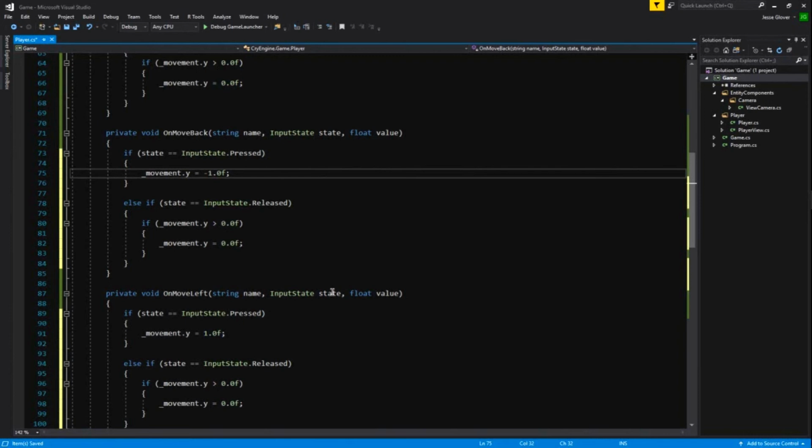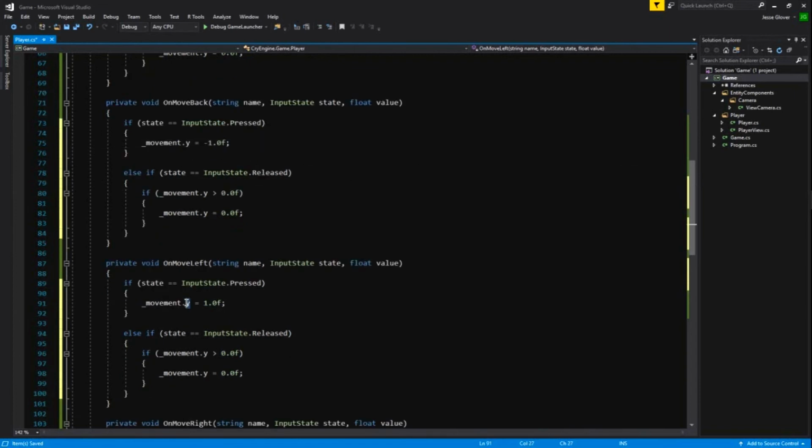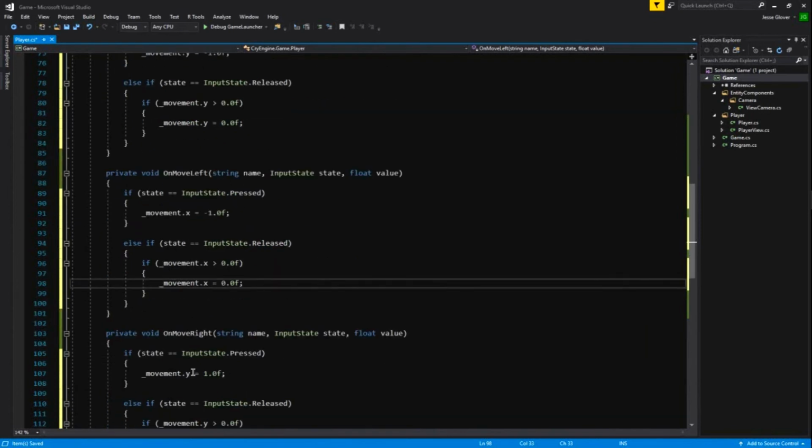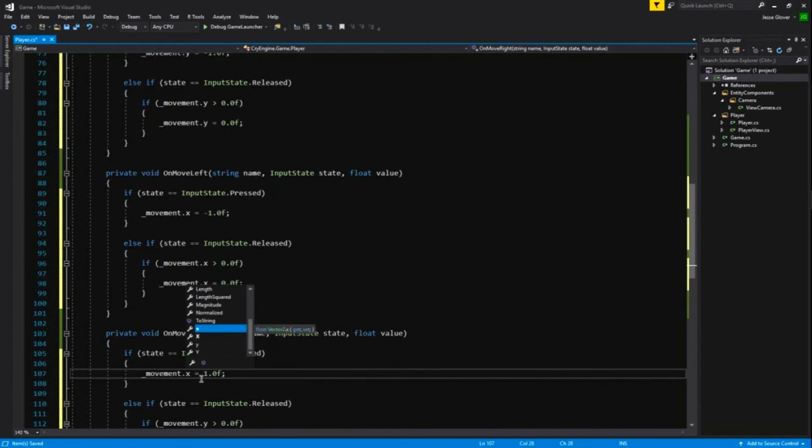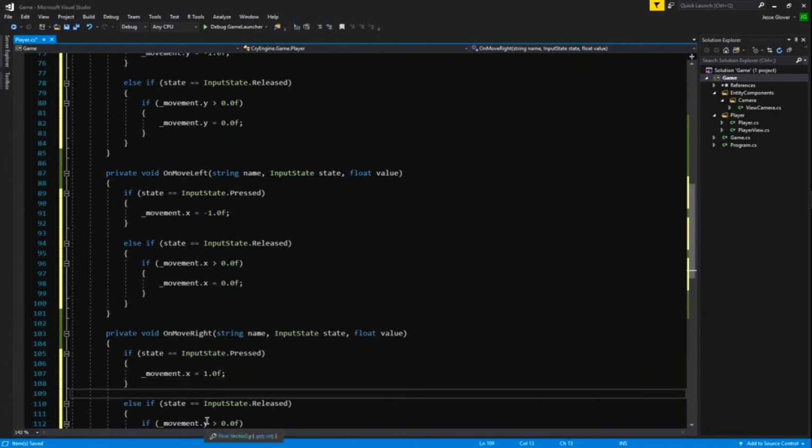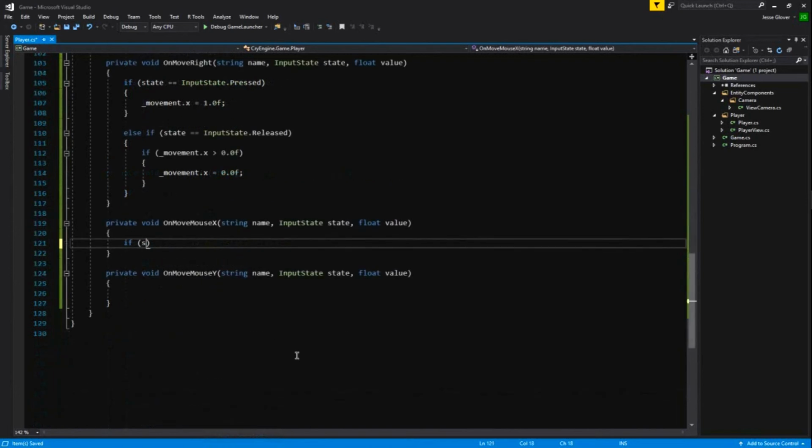Now we can move on to OnMoveRight and OnMoveLeft. OnMoveLeft should have _movement.x instead of _movement.y with the value of negative 1.0 float, with the else if statement being the same as OnMoveForward with an x value instead of a y value. OnMoveRight will be the same as OnMoveLeft with the value being 1.0 float. The else if is the exact same as OnMoveLeft.